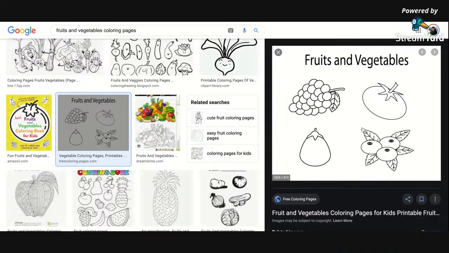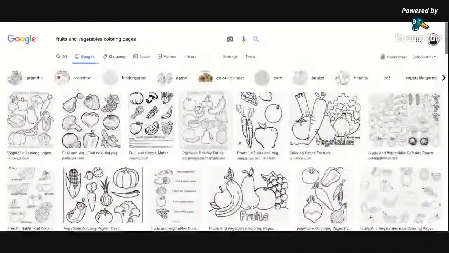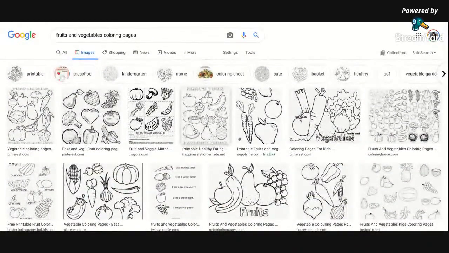So yeah, coloring sheets are a very simple homework that you can give where they have to label the fruits and vegetables in the target language that you're teaching. Super simple homework you can give. Super, super simple.